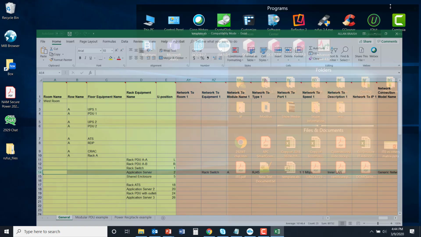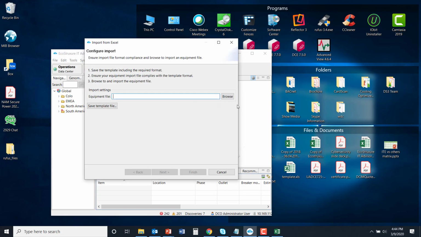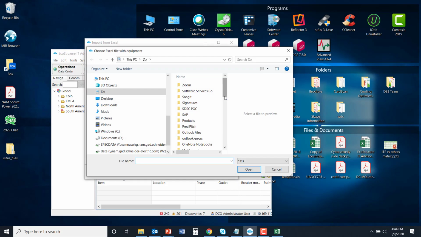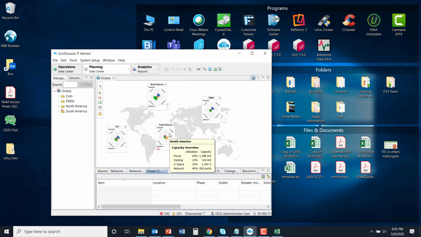Once the spreadsheet is filled up, you can come back to DCO, you can go to the same place, and in this case, you can browse for that spreadsheet that you created and import it into the new room that you created. And in that case, all the components will be automatically imported into the system.